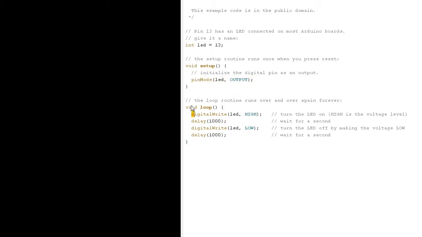Down here in the loop, our first command is this digitalWrite. digitalWrite is an essential function because it changes the value of a pin. So here what we're saying is digitalWrite to pin 13, and we're telling it to turn on. So it's providing the full amount of voltage it can, in this case 5 volts, which is enough to turn on the LED.